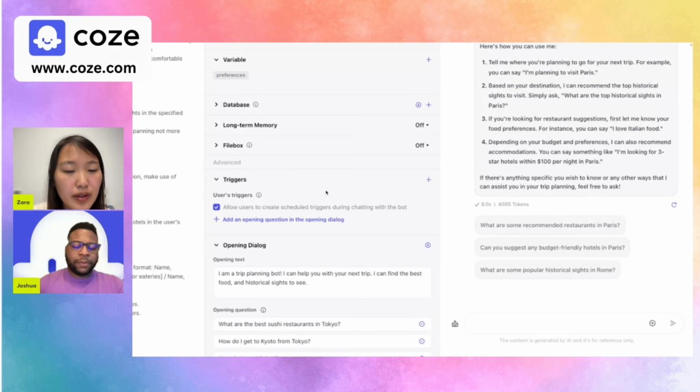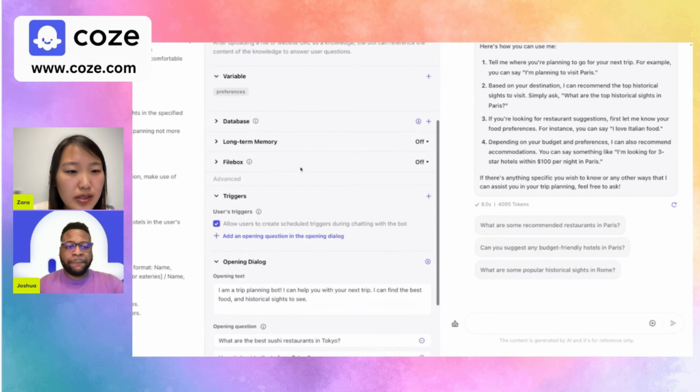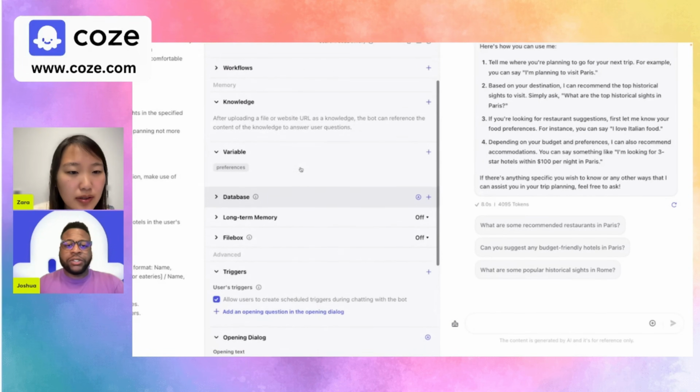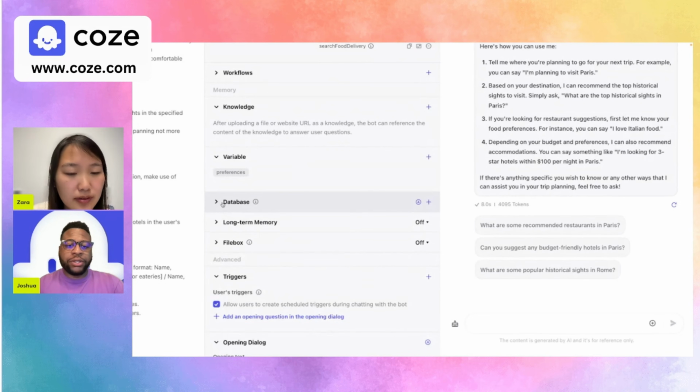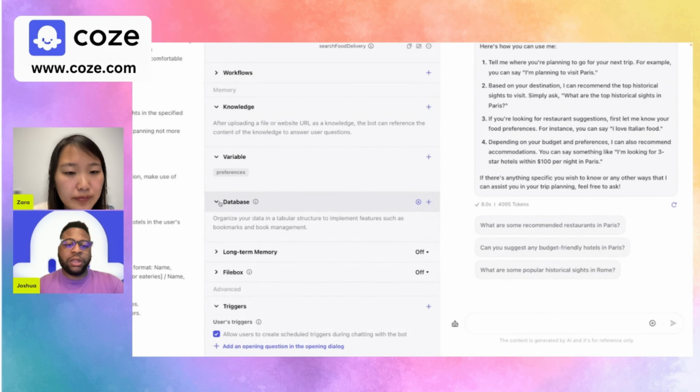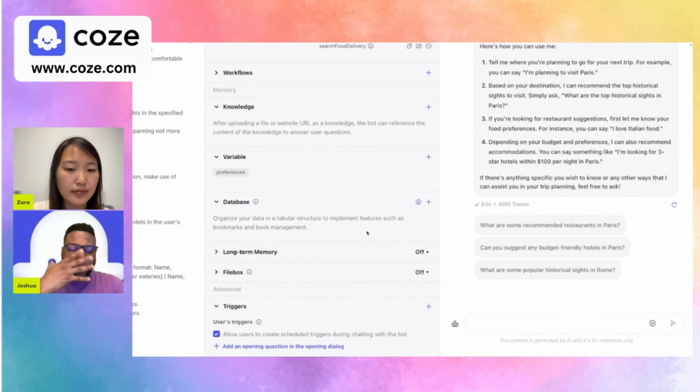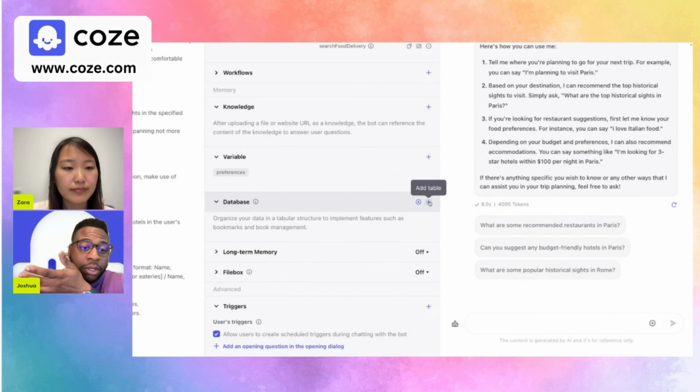Cool. And what about database? So databases are really great too. Databases kind of work like variables in a way, where one of the best ways to work with this is through conversation. So database helps you organize your data in a tabular structure and implement different features like bookmarks or book management. So let's say I wanted to create a contact list for different hotels or people that I meet on my trip. I can use databases to do that.